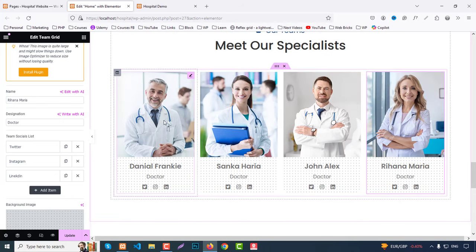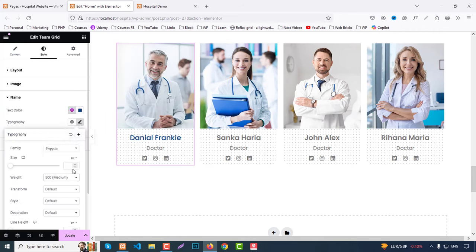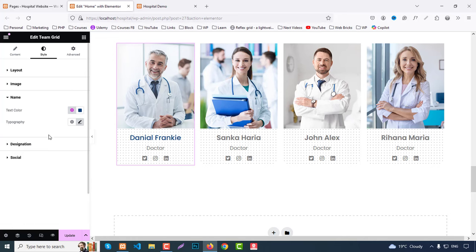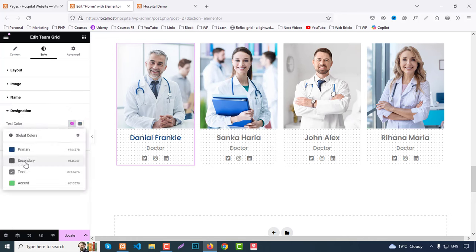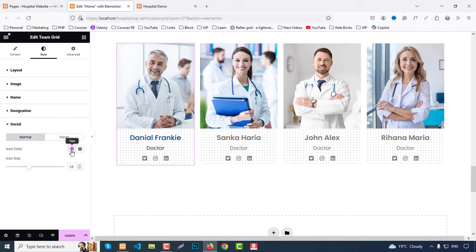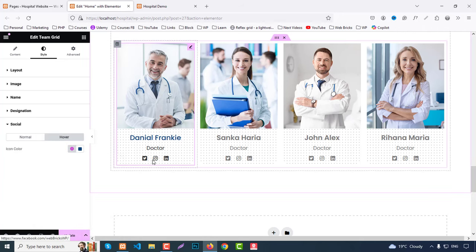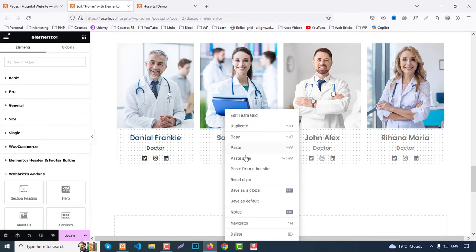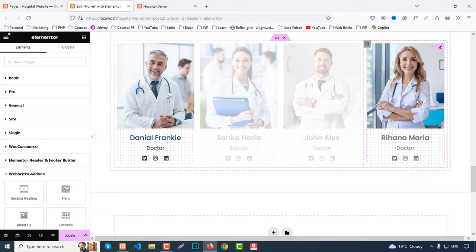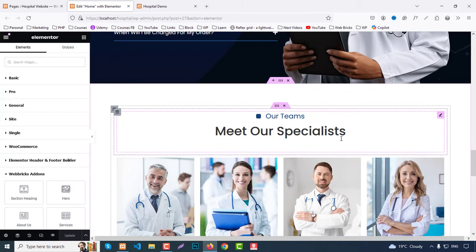Okay, so go to style part here, go to style, and from image it's okay, name, change color to our primary color, typography we change to font weight like 500, okay, font size like 22 pixel, 24, I think. Okay, then we have designation, we can change color to our secondary color or #333, that's fine. Now social icon, we can choose icon like #333, and hover we can choose primary color, that's fine. Now copy this style and paste style and paste style, that's fine. Okay, so our team section is properly done now.